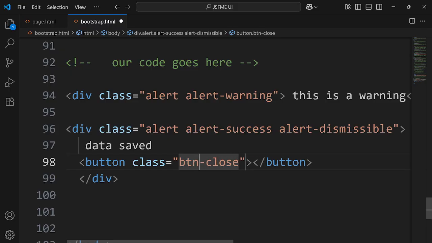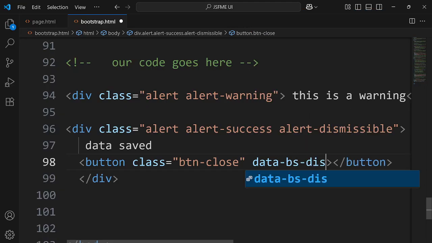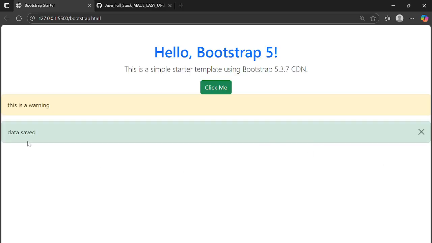A close button should be created, and this should be data-dismissible, data-bs-dismiss. Let's save it and check. So here we have a data saved success alert being created, and we have a close button here. Now let's click on this and see whether the alert gets dismissed or not.